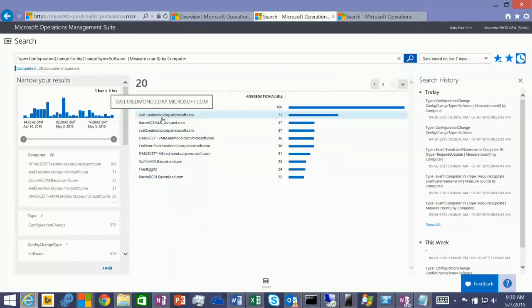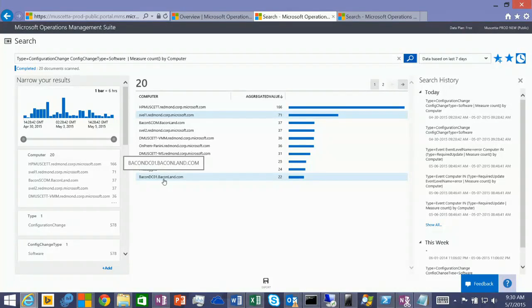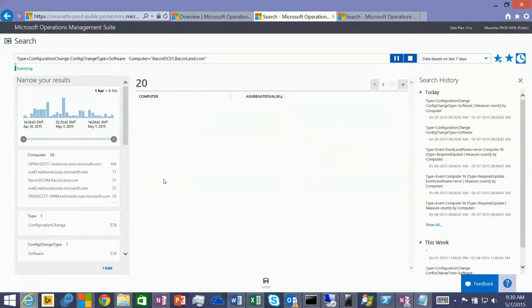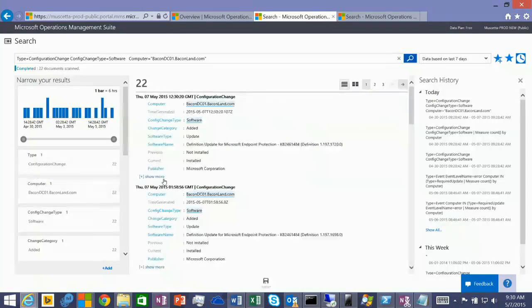Voila. We just sliced that data down to a view where we're showing you the distribution of changes by computer. So if you're looking at this view right here, you see my domain controller that's sitting here. A domain controller with 22 changes in the last 7 days. This is unacceptable. We must investigate. So let's drill in and see what's going on.